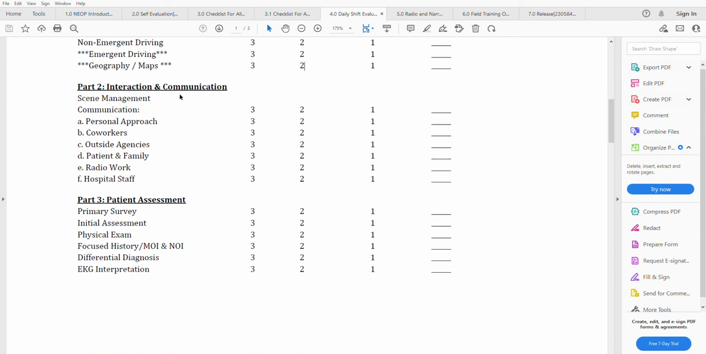All right, part two here is gonna be the scene management. So communication, personal approach. This is very important when dealing with the hospital staff. We really want to foster a professional attitude with the hospital staff. They're our partners. And people in general do a good job with treating the patient with respect and dignity. It's sometimes the other providers that are on scene that we can either lose our patients with or whatever. But anyway, we want to make sure that we're having a personal approach, that we speak openly, that we can be candid, but we do it in a professional way, right? So coworkers, outside agencies, patient family, that your radio work is appropriate, and the hospital staff down here too.